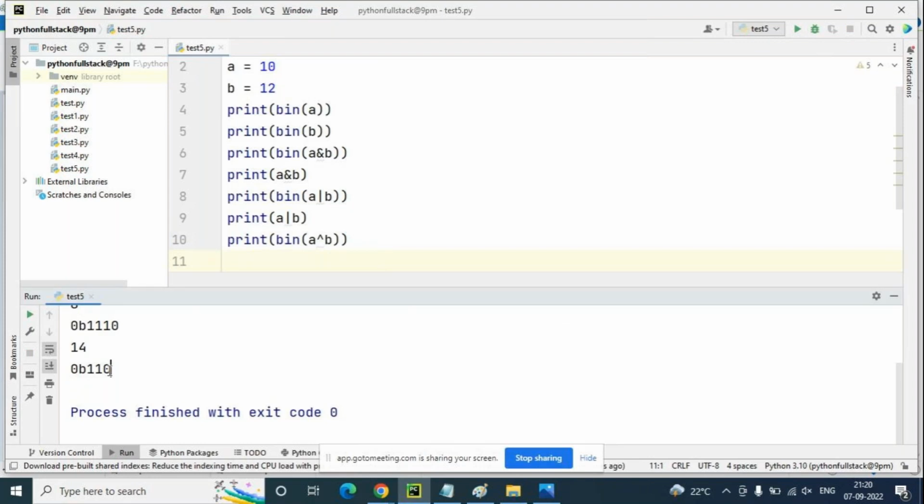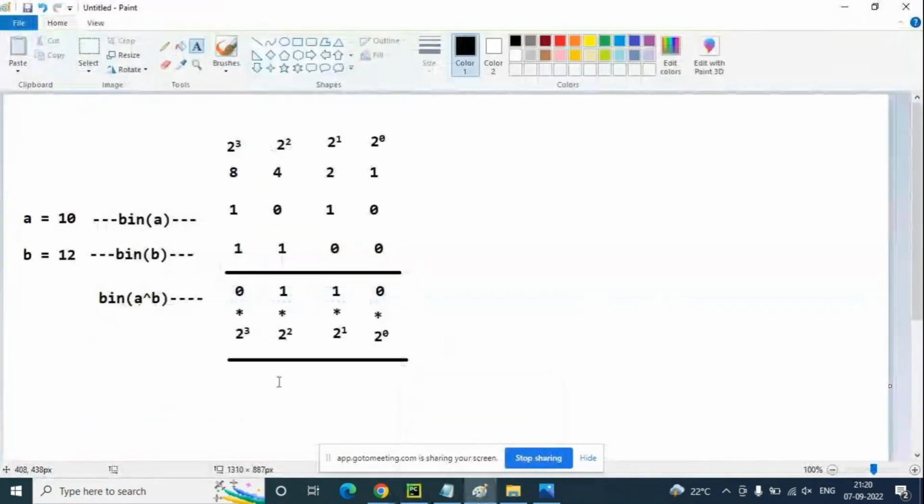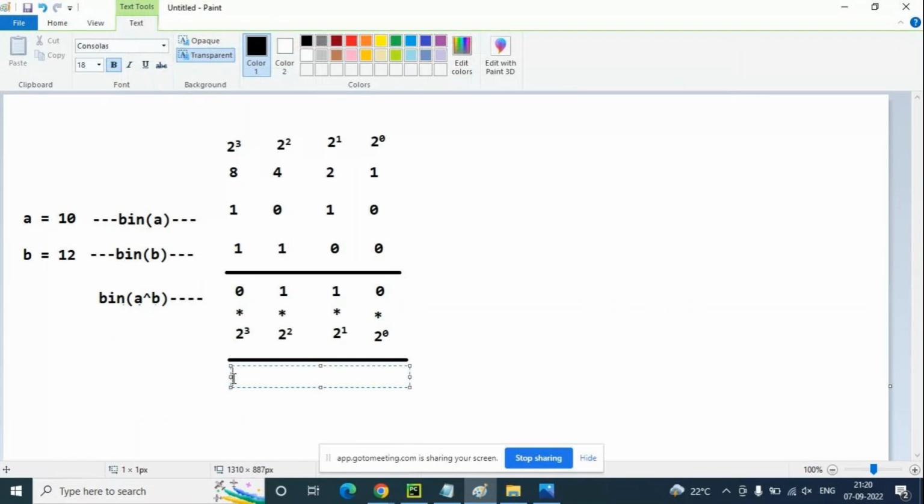Okay, 110. Next, to convert this into decimal form again: 0 into 2 power 3, 0, plus 1 into 2 power 2, 4, plus 1 into 2 power 1, 2, plus 0 into 2 power 0, 0. So the total value is what? 4 plus 2, 6. So A exclusive OR B is the value 6.